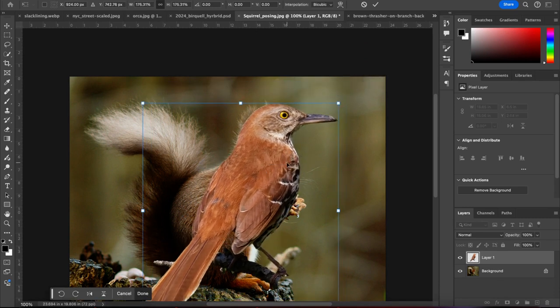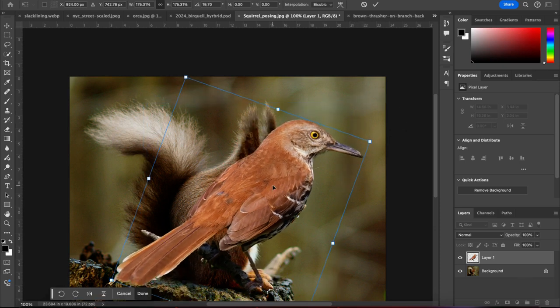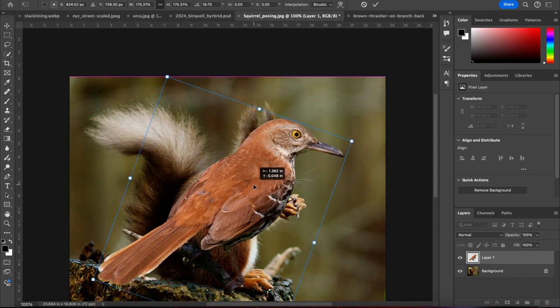Now, if you need to rotate a little bit, no problem. Watch the pointer on the big screen. As I move outside of the blue boundary box, you'll see that it turns to a curving arrow, and then I can rotate and I can move.